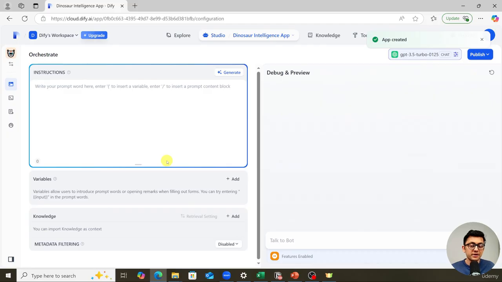Now, very similar to the text generator app, we need to specify a few things. In this case, on the left-hand side, there's instructions, variables, and knowledge. Knowledge we'll put aside until we get to the module that allows us to integrate knowledge into these applications. Instructions, that's very simple, right? We'll just do something like here, you are an AI assistant that answers questions related to dinosaurs.